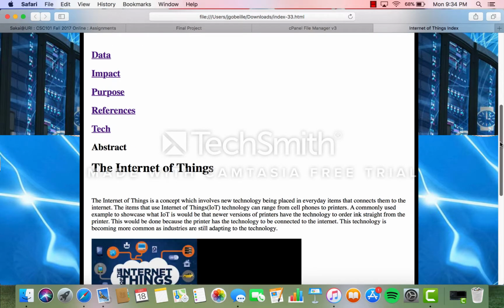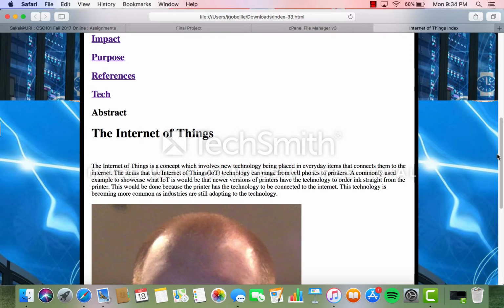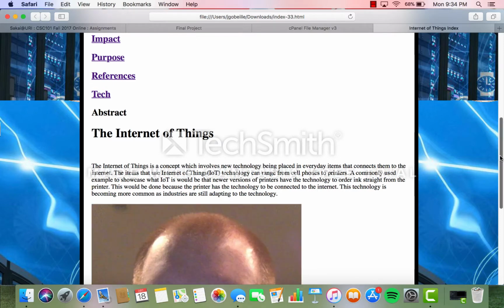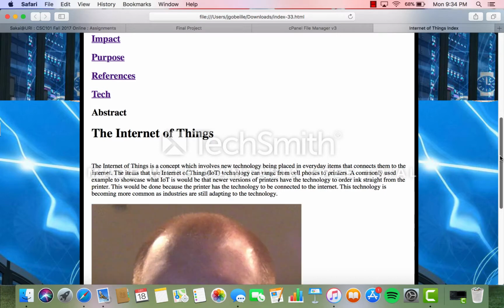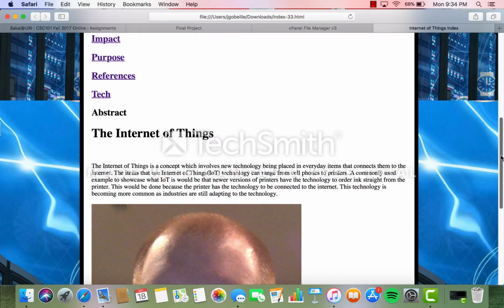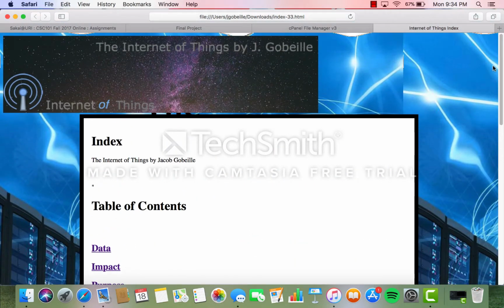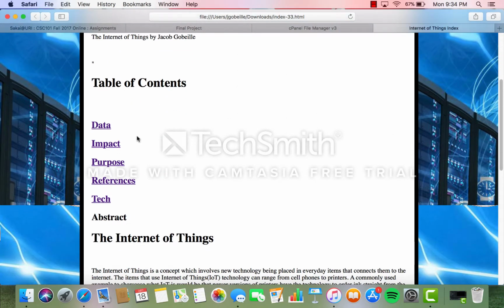So going into what the Internet of Things is, it's basically just a technology that gets put in products, and it hooks them up to the internet. What it does by that, it just allows the products to be much more efficient and more friendly to the user that is using them. So if we click on the banner here, well, I'll actually do that on a different web page to show it better because it's just going to take us to this page. So let's start by going into data.